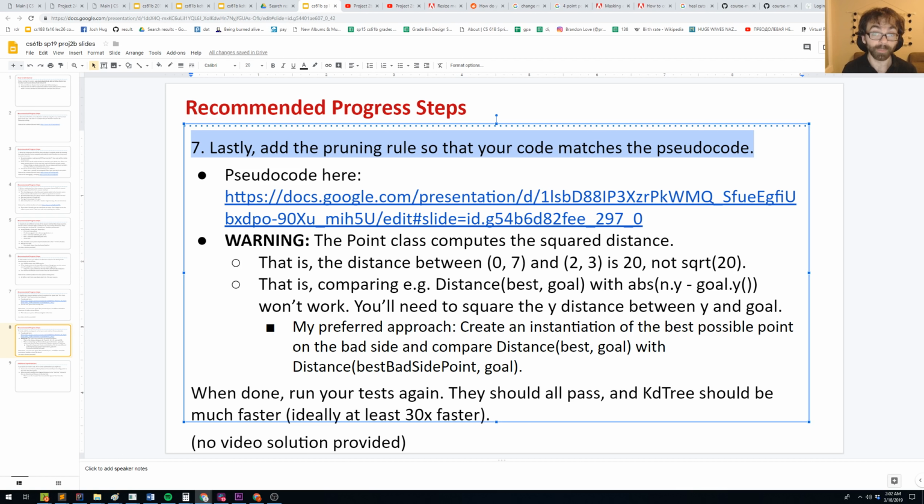Now there's one really important warning I should mention, which is that the point class computes the squared distance. That is, the distance according to the point class between 0,7 and 2,3 is going to be 20, not square root 20. And that's just because, for efficiency reasons, we decided to omit the square root, so everything's a little faster.